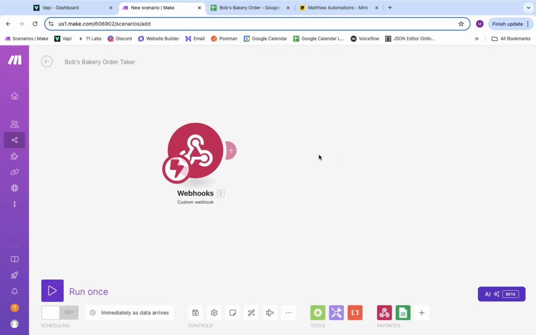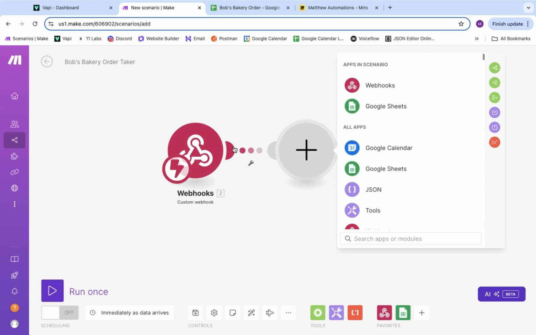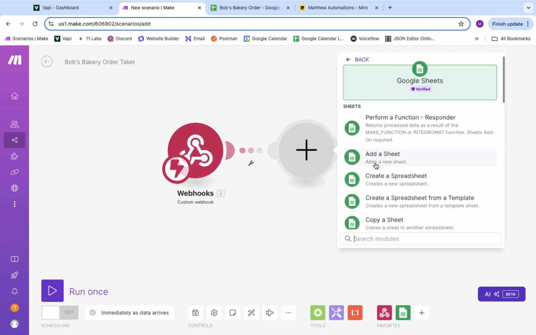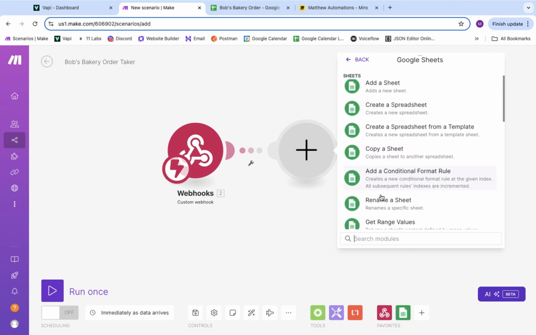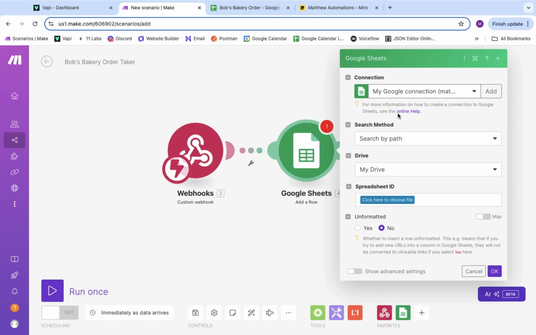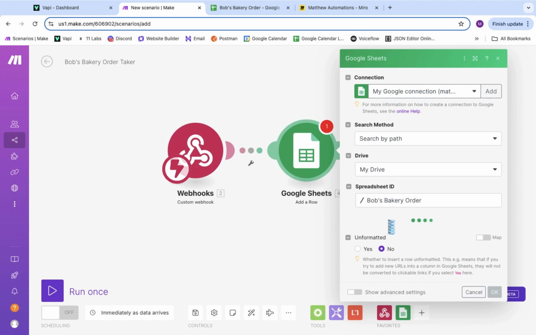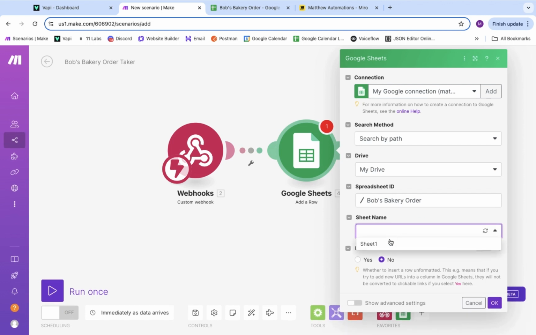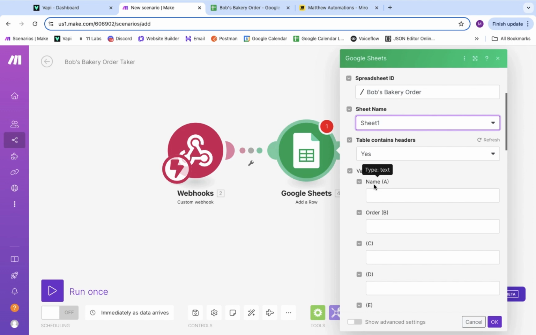Our next module that we'll create next is our Google Sheets database. So I'm gonna select Google Sheets here. Here we can see all the functionalities that Make has integrated with Google Sheets, but the one that we are going to select is add a row. So when the customer calls, we will add a row, which will be their name and their order. Up here, you're going to have to sign in with your Google account, but after that, we'll select My Drive, Spreadsheet ID, we'll select Bob's Bakery order, the one that I created before, Sheet 1, and now we have access to our name and order that we can upload the dynamic information into.